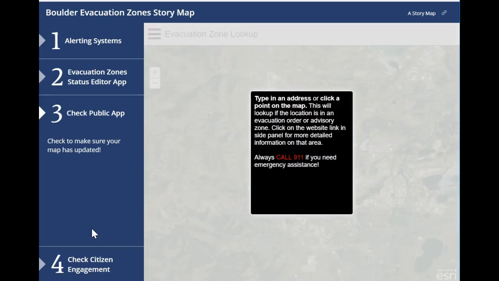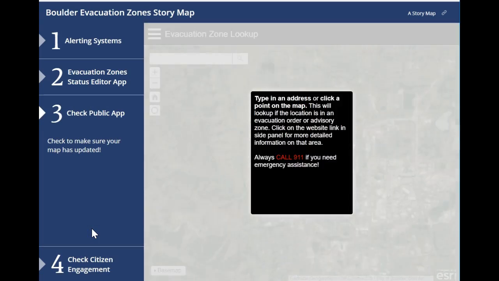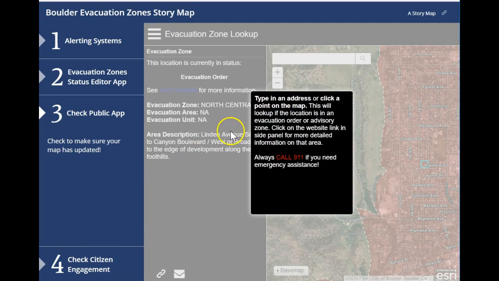The public map that comes with this template, the application is called the information lookup. And the way it works is the public can type in an address or click on a point on the map, and it's going to give them an answer if they're in the evacuation order zone, the advisory zone, or if they're outside of it. And so we'll see how this works here.